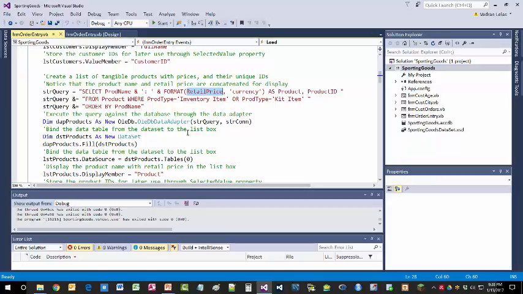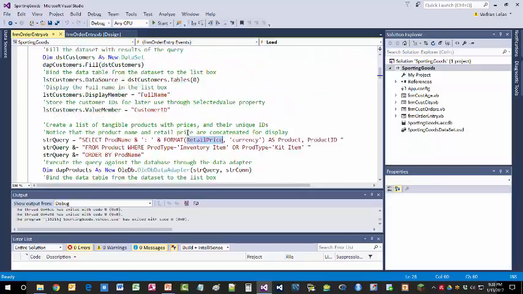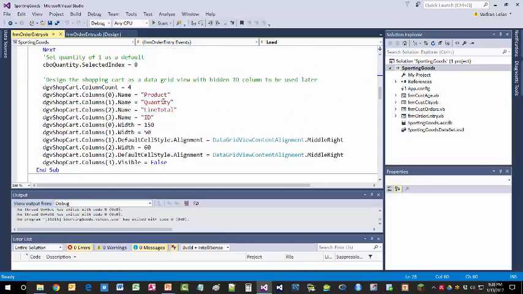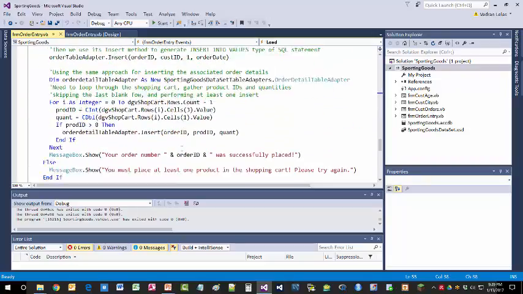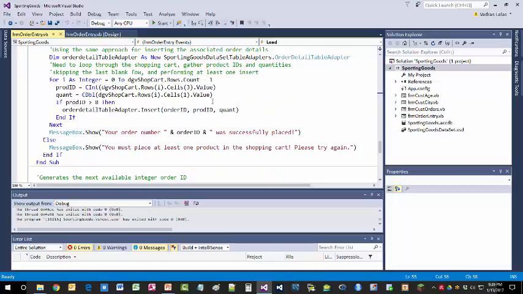Wait, that's not the one. Wait a sec. Where were we? Right here. Product is the first, quantity is second, line total is the 3rd, and ID is the 4th, right? So we grab that ID. Now I have to find where I was.